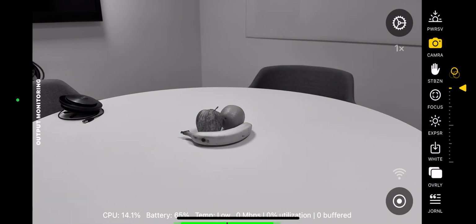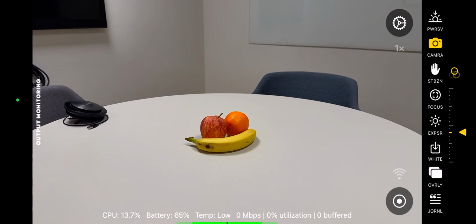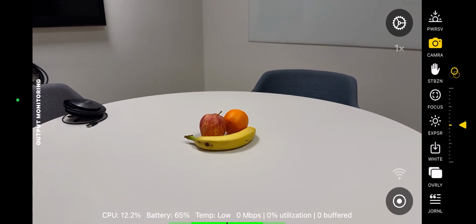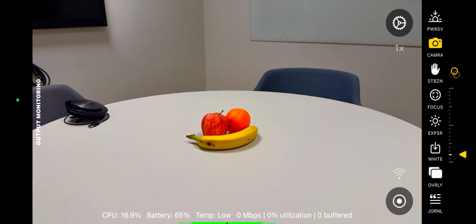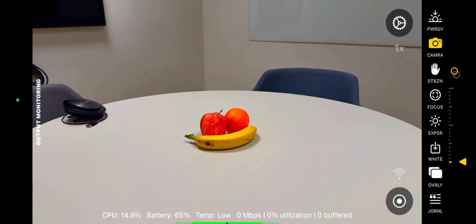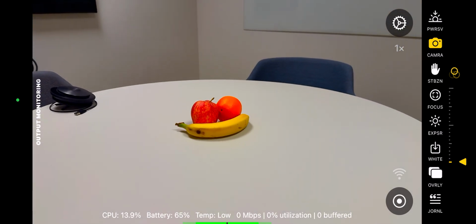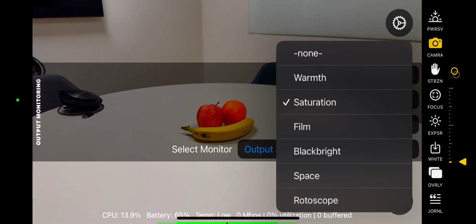So if I move this to the top, you get a grayscale image. And if I move it down to the middle, we have normal saturation, and if I move it further down, I can increase the saturation of the colors to quite an extreme level, as you can see here. So let's move to the next filter.